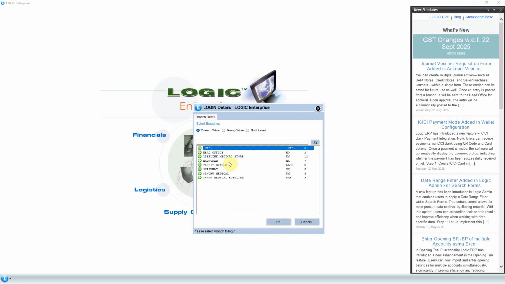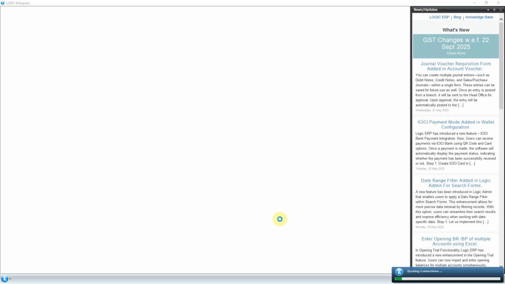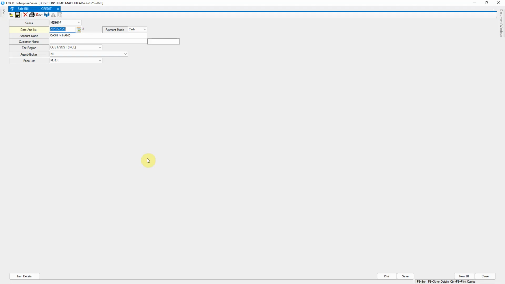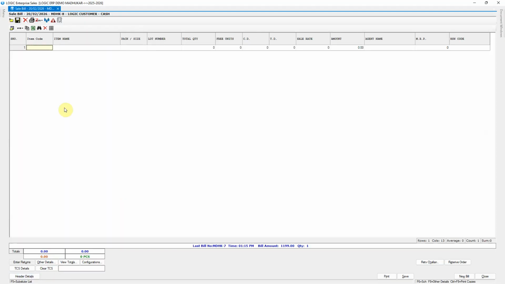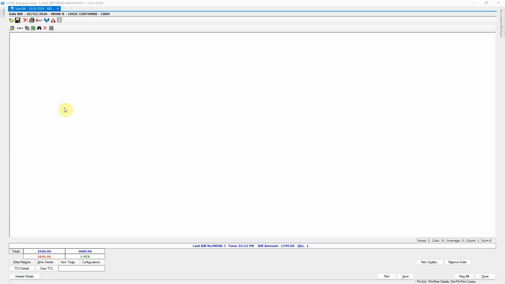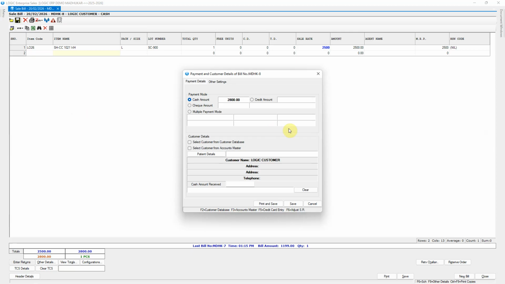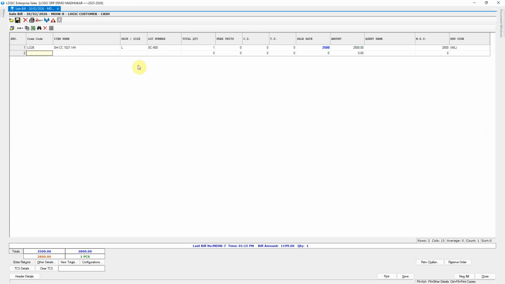Now, let's log into another branch and create a sale bill there as well to check how the scheme behaves in a different branch. Now, let's transact the same item that we used in the head office branch. As you can see, the system does not display any scheme because the scheme group we created was assigned only to the head office branch.